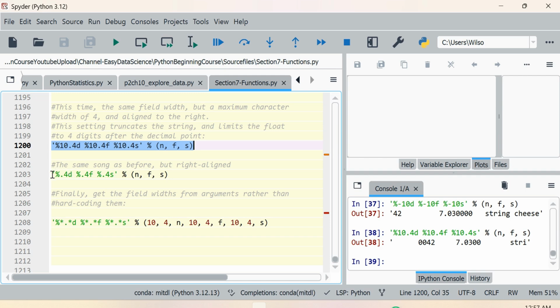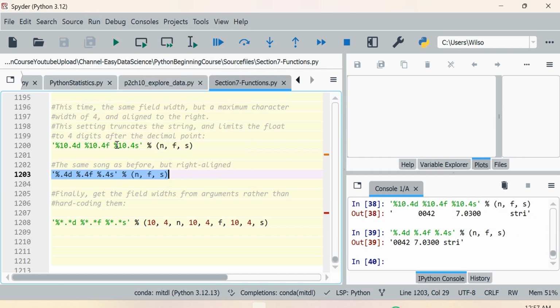This time we only use the maximum part, 4, for each part of the string output, but without the minimum width. So just dot 4 for d, dot 4 for f, and dot 4 for s. So it's quite compact and concise for this output.